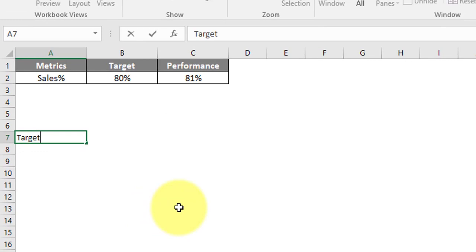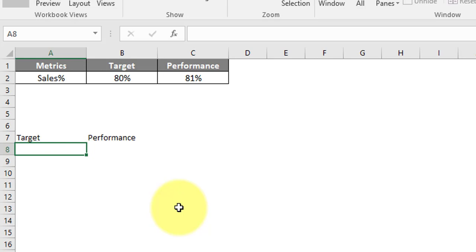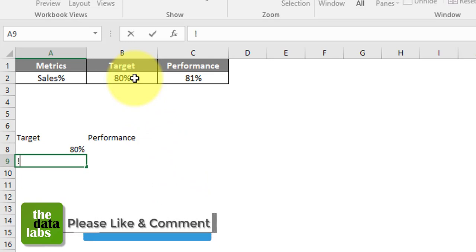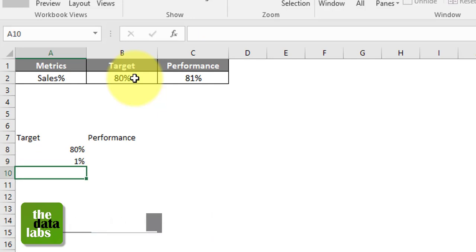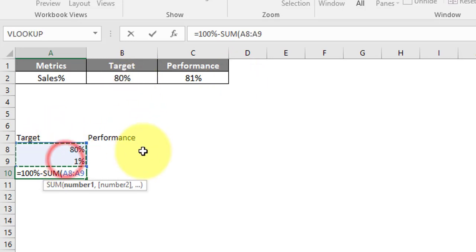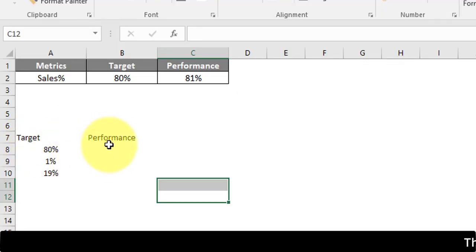Let's give the name target, and the second one would be performance. For target, let's give the reference of the target, this one, and for the target line we will use 1% as the target line. So let's fill 1%, and the rest of the value should be 100% minus the sum of the target and the target line. So we have the target line, and the second series is performance.